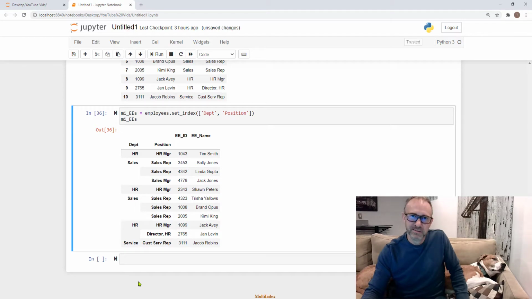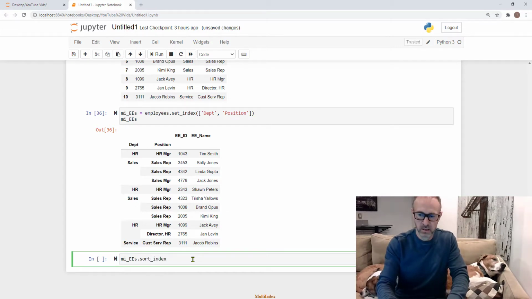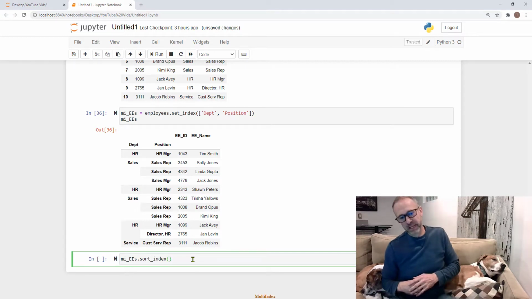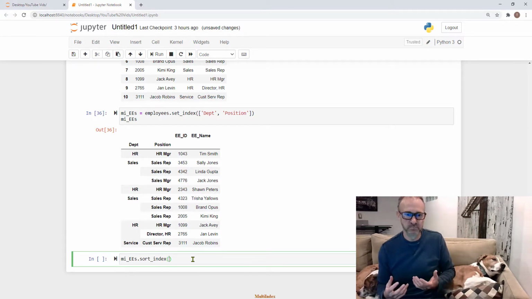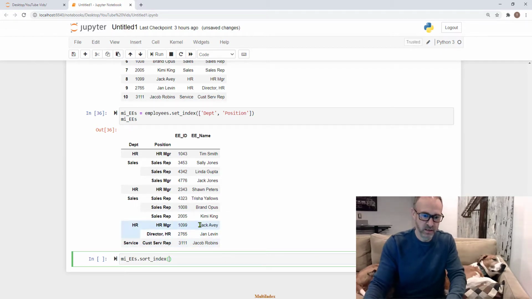How cool is that? We created our multi-index. But this doesn't look very good. Things need to be sorted here, and so we actually can pass a sort_index function. So I'll go mi_EEs.sort_index, and I want to do this and keep it in place. So basically I'm saying, hey, when you run this thing, keep the data as is presented, as opposed to just changing it back to what it was before if you rerun mi_EEs. So I'll type in inplace is equal to true.